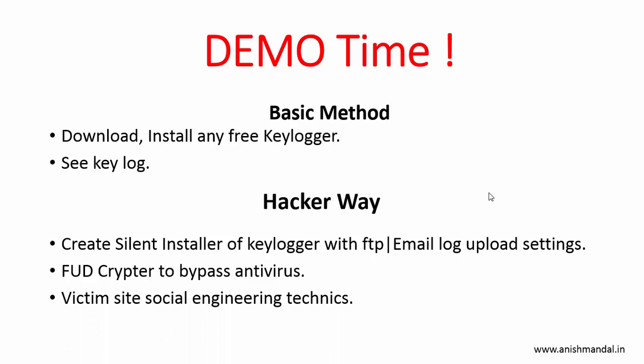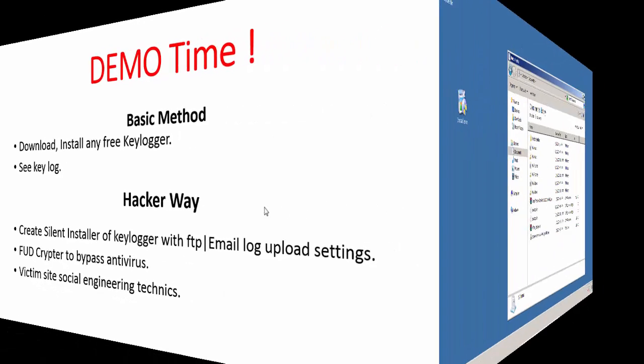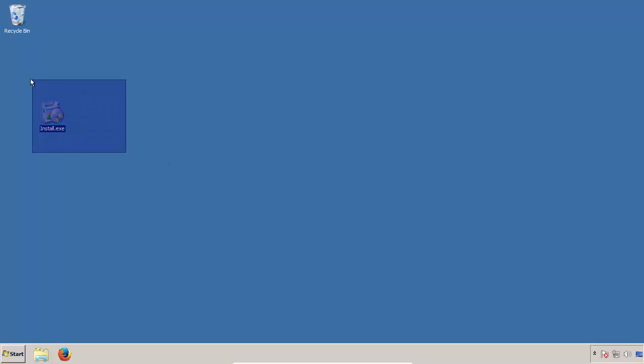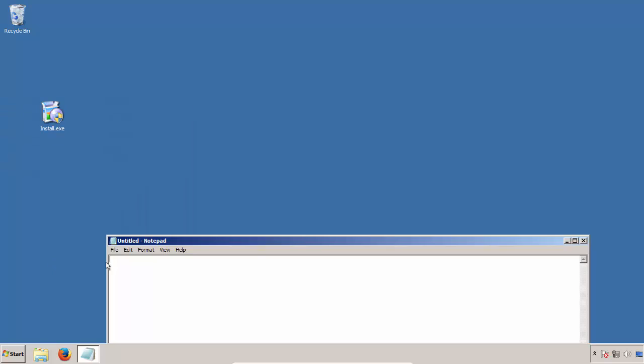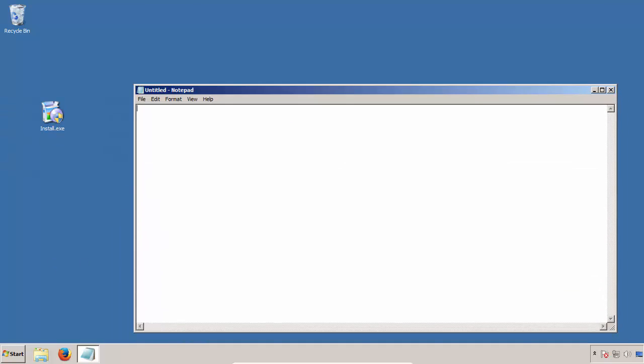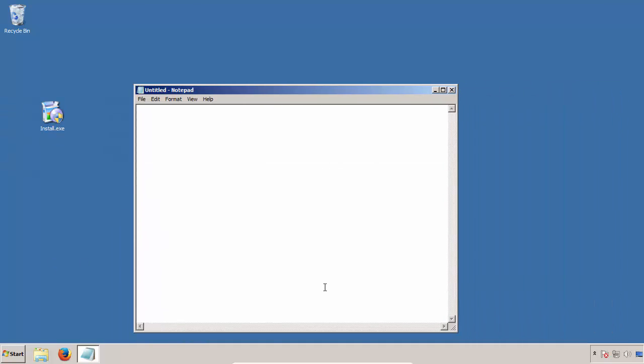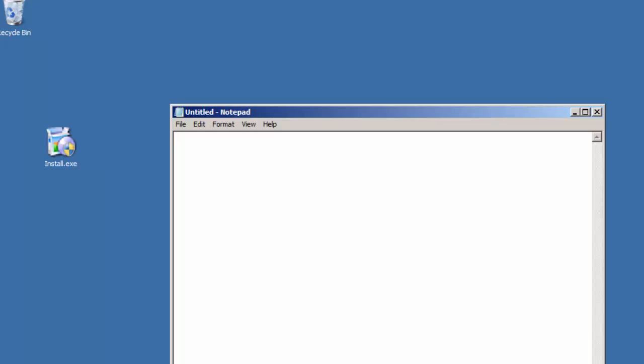Now we need to use victim side and social engineering techniques to spread this exe. So how does it basically work? In simple words, if I want to install this file, I'll first use any application which I can provide freely. For example, a game that costs some bucks and people want to download it for free.